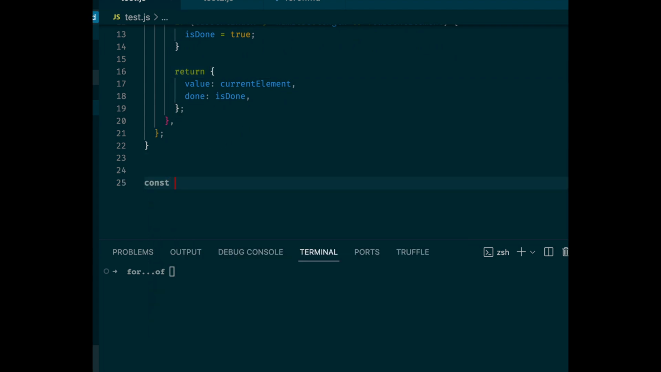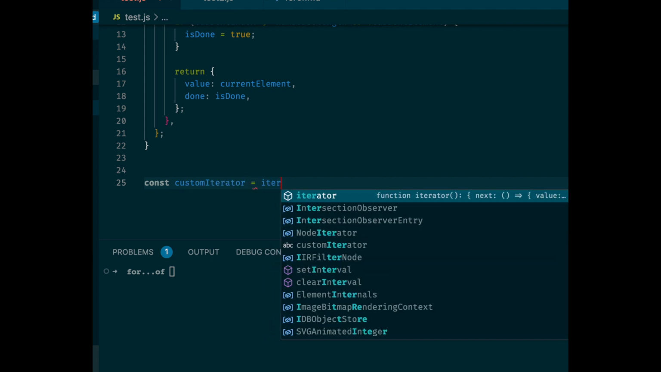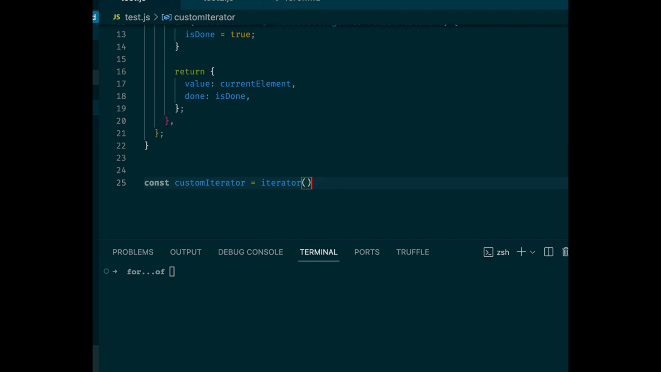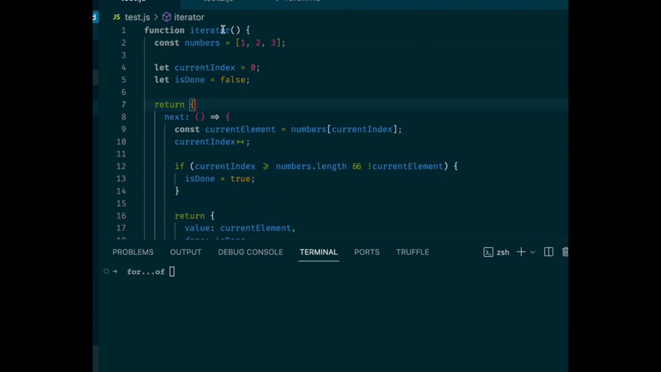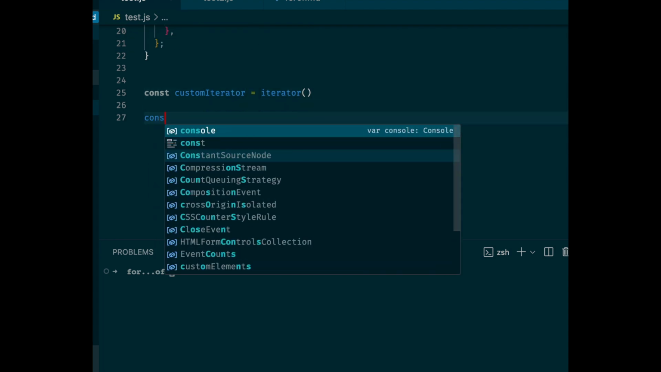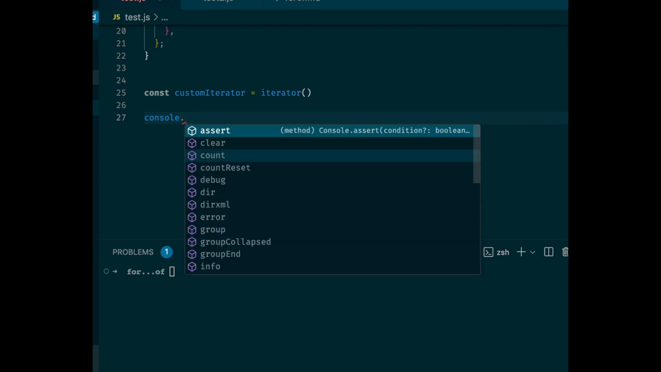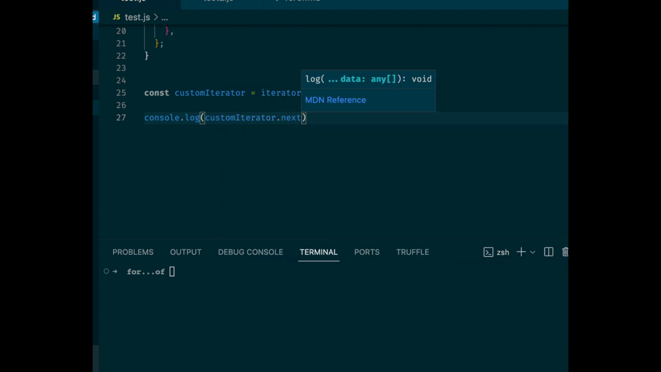Now to test the iterator, we first write a custom iterator, then call the iterator function like this. So this custom iterator holds this object that the iterator function returns. Then from there we'll first call the next function from the custom iterator variable. First we'll have to log it. We'll log the call. Then we'll say custom iterator dot next. So this here will give us value 1, done, false.